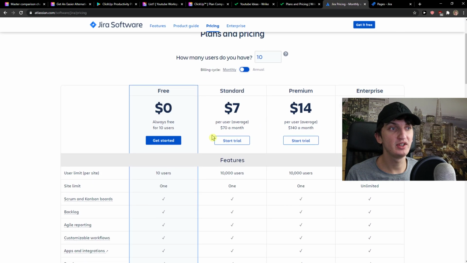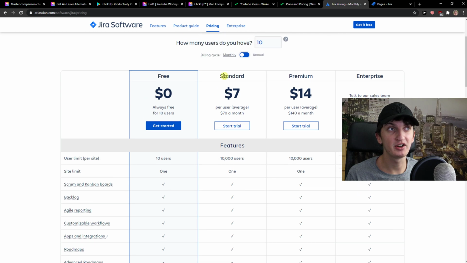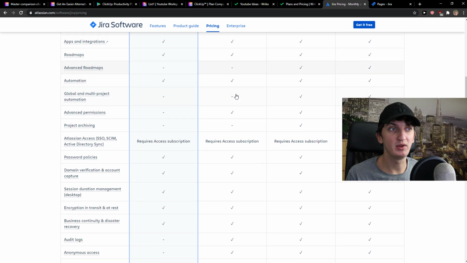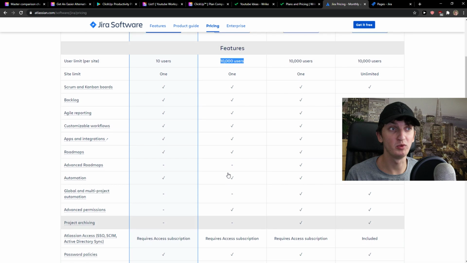Now, JIRA pricing, let me show you. You also get a free account, up to 10 people. Then you get standard per user, and that's up to 10,000 users. And you can see it right here. You can really compare what you actually need and what you want.